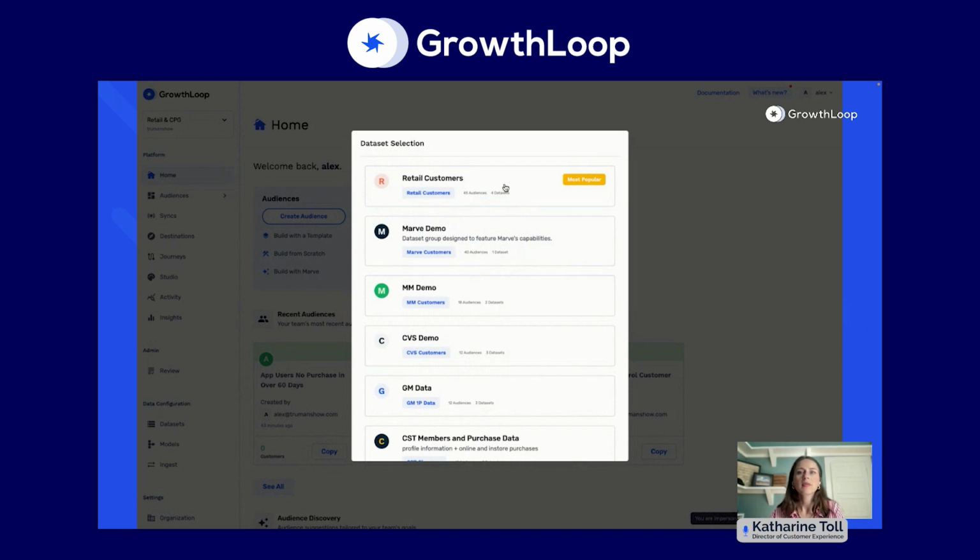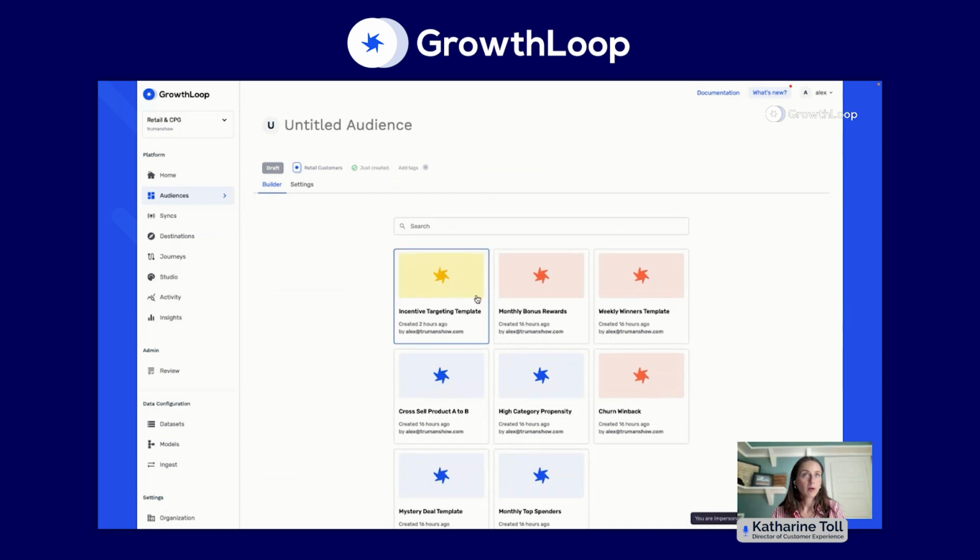I'm going to choose my dataset group. In this case, I'm going to focus on this retail customers information. And you can see here that my organization has created a few templates to match our common use cases. So I have one here for targeting based on the coupons or incentives that folks have been offered. I have a basic churn win back template, a weekly winners template for this weekly program that I run. And so creating these templates is, again, just going to allow you to minimize bottlenecks, and it's going to give marketers a really defined set of fields to work from, and the ability to quickly design segments and launch campaigns without having to sort through an entire data model. That said, again, you can create as many of these as you want that are custom to your org.